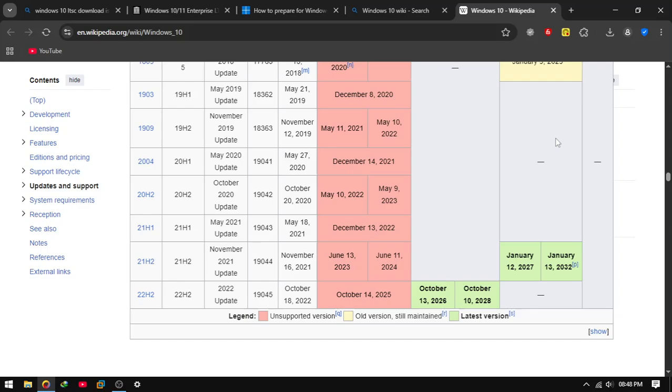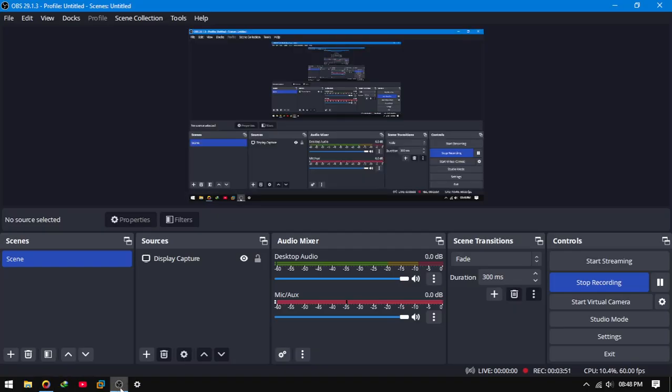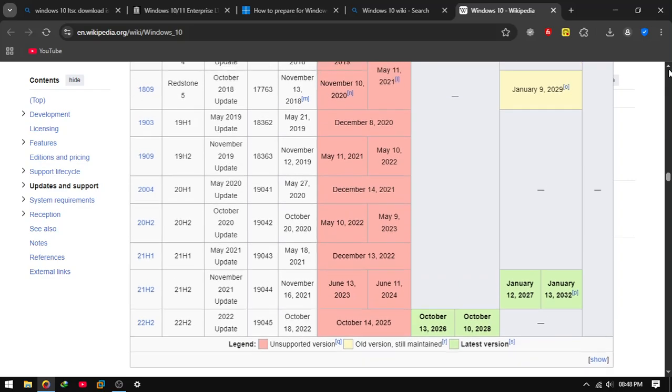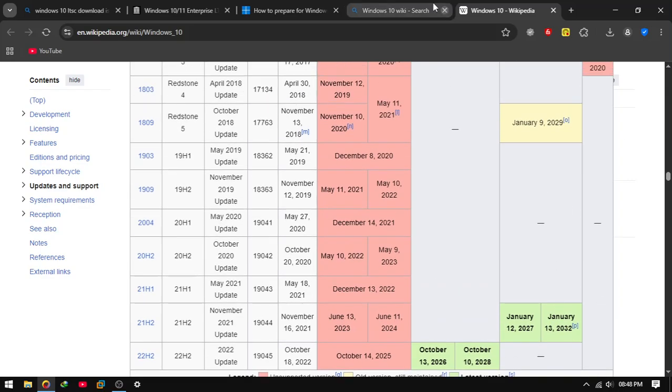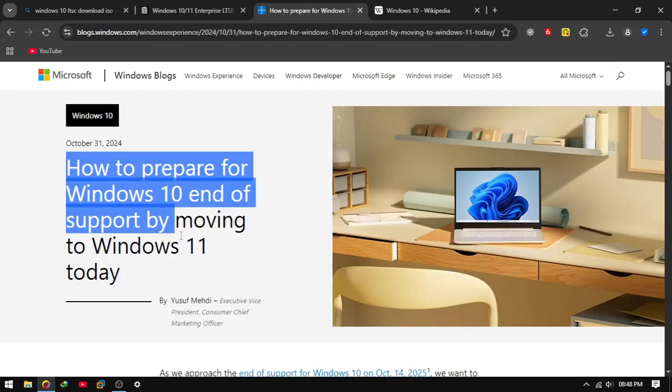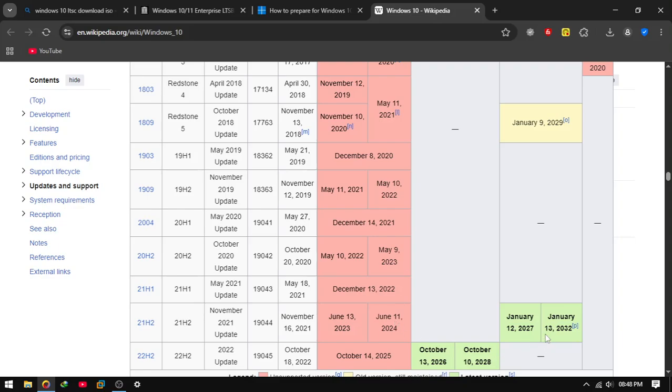Now, this is linked up to Microsoft's official web page. This is official. Microsoft did this themselves, but they hid the ISO. But in the Wikipedia, they still say LTSC gets support until 2032. This is the IoT, and this is the normal enterprise version.